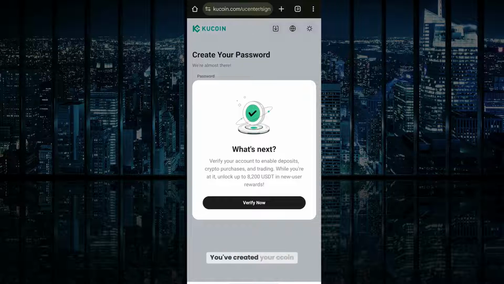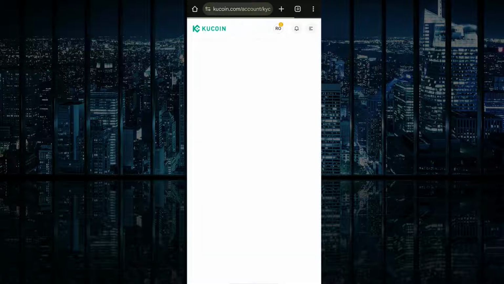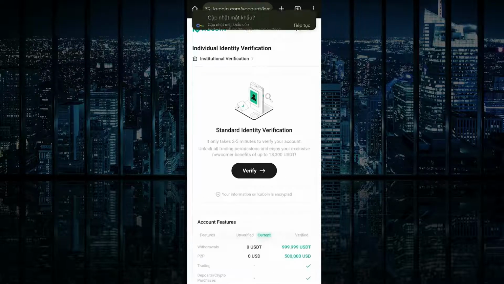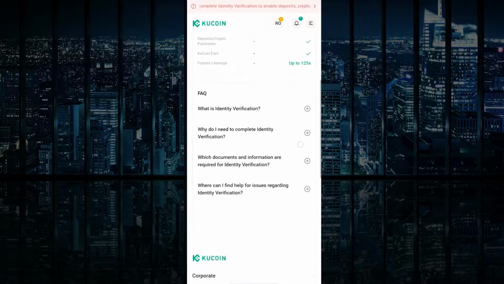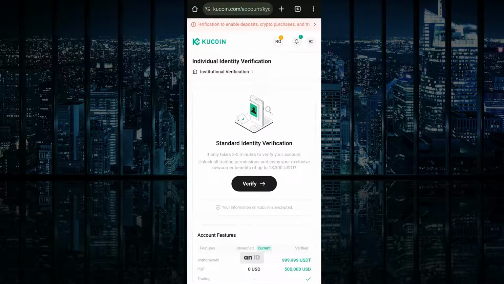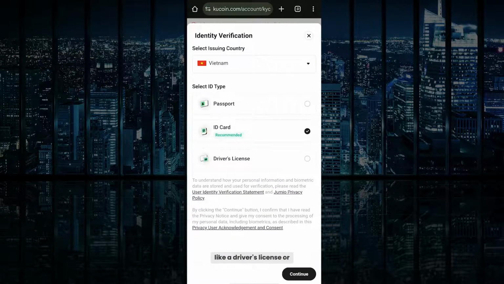Great, you've created your KuCoin account. Now verify it to enable deposits and trading, plus get an $8,200 bonus. Click Verify Now, then OK. Select your country and choose an ID like a driver's license or ID card.